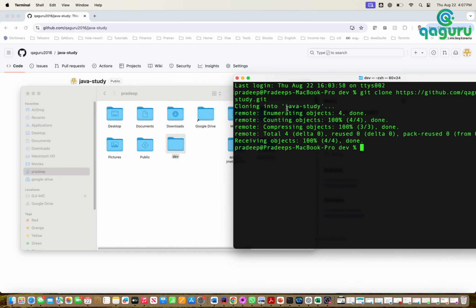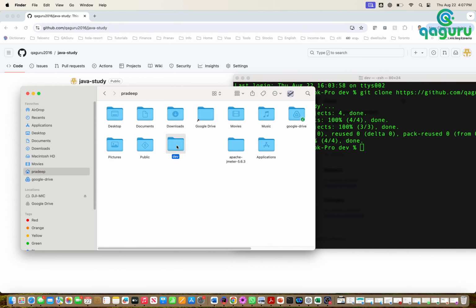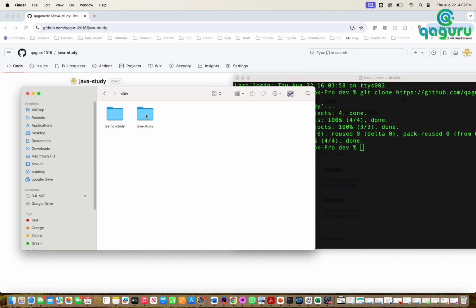Okay, so now it's cloned. You can see the details here, some logs appearing here. And now let's go to dev, this folder. Let's open the folder, and there you can see the new folder created, java-study. So this is the one which was cloned.